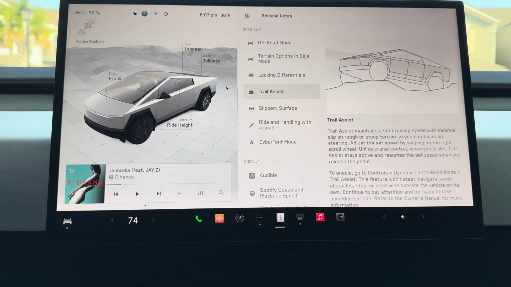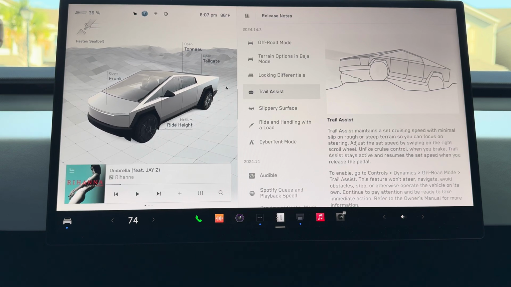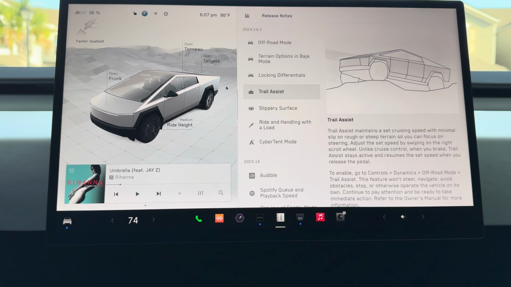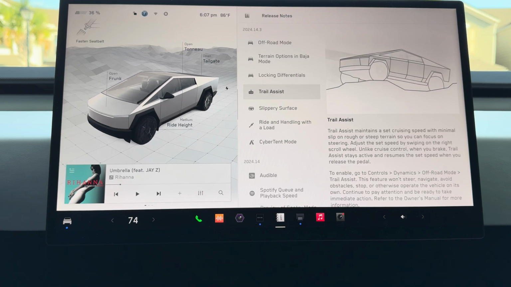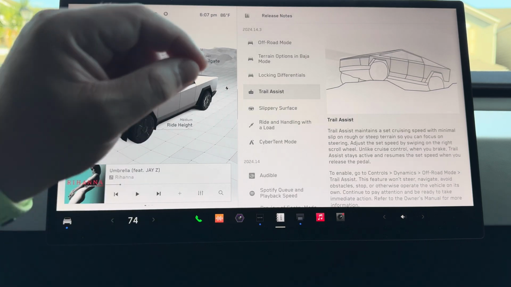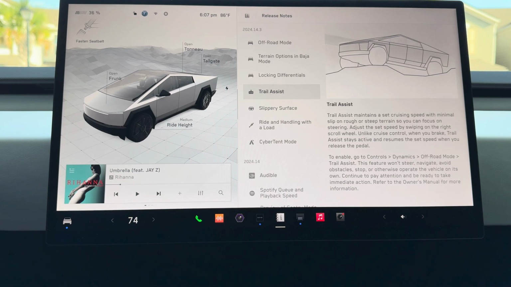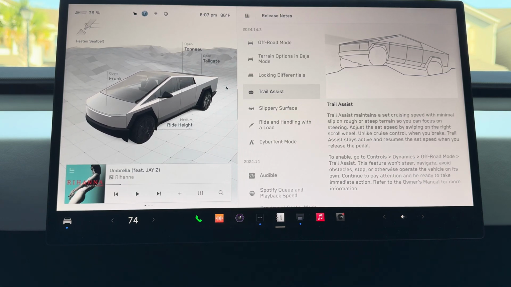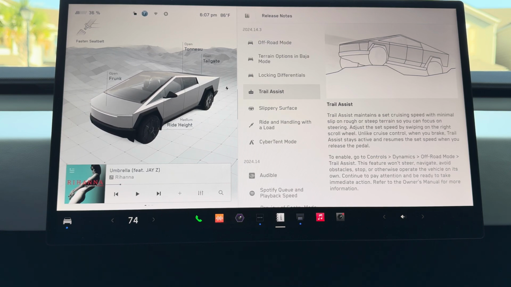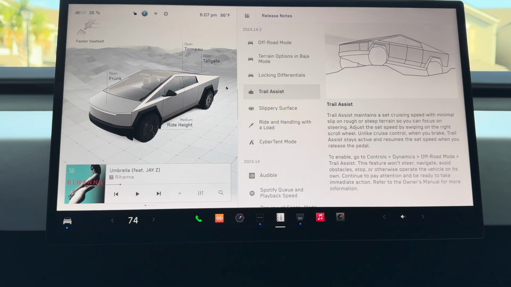Trail assist, this is actually a neat one that I don't think a lot of people saw coming. Trail assist maintains a set cruising speed with minimal slip on rough or steep terrain so you can focus on steering. Adjust the set speed by swiping on the right scroll wheel. Unlike cruise control, when you brake, trail assist stays active and resumes the set speed when you release the pedals. Awesome addition there. To enable, go to controls, dynamics, off-road mode, trail assist. This feature won't steer, navigate, avoid obstacles, stop, or otherwise operate the vehicle on its own. Continue to pay attention and be ready to take immediate action. Refer to the owner's manual for more information.